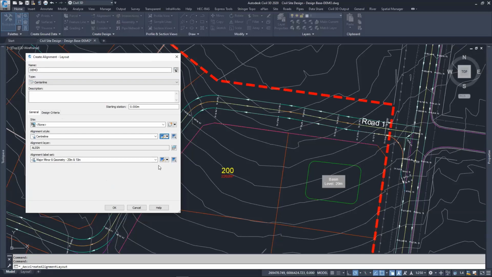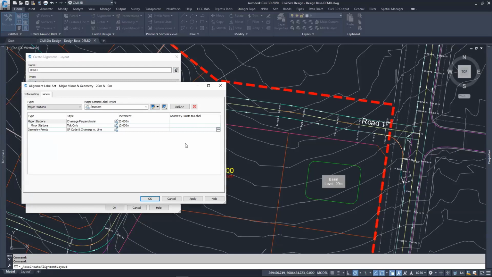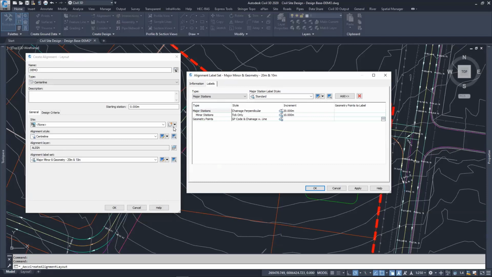The alignment label set, same as before. You can edit these. I won't be making any changes to this, just to let you know that it is here. If you are going to make changes to the alignment labels, they're categorized, so you can add elements from different categories, be that geometry points, the major minor stations. Stations is what Americans call chainages, if you weren't aware. There's a lot of language similarities, things like we say batter, they say daylight. When we say throughway, we say bitumen, that sort of thing.